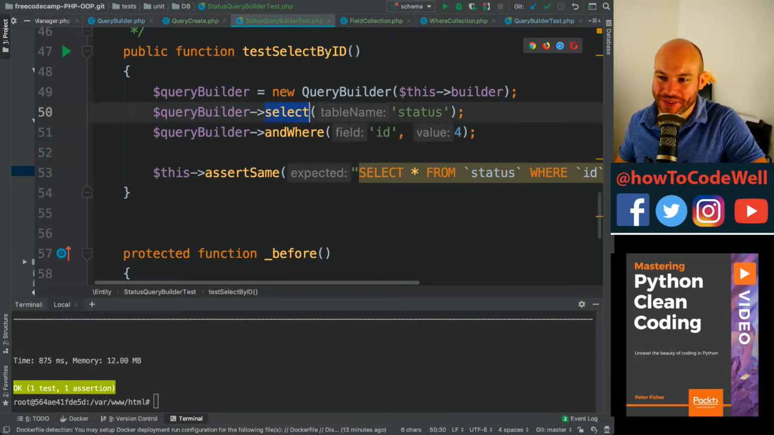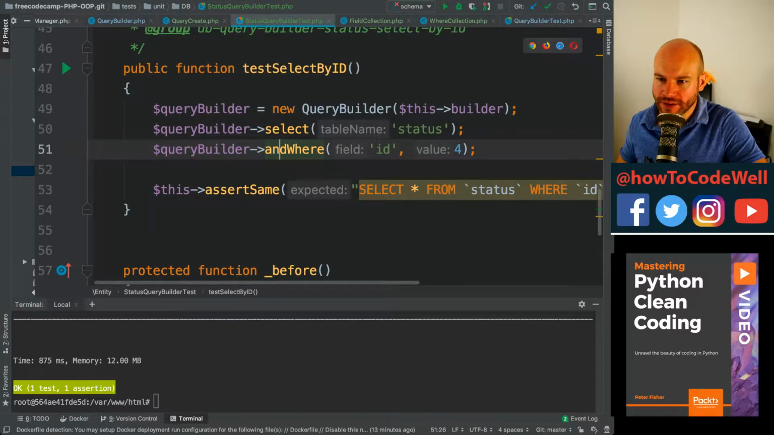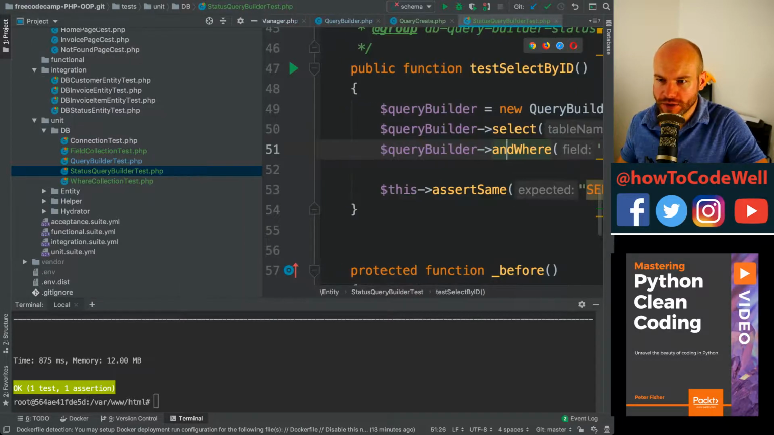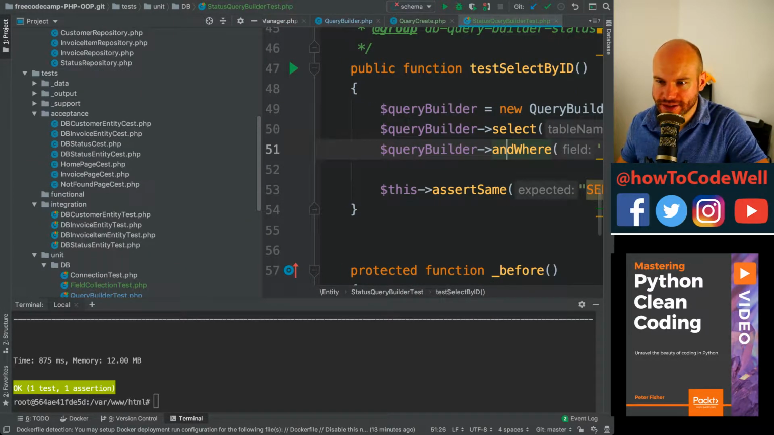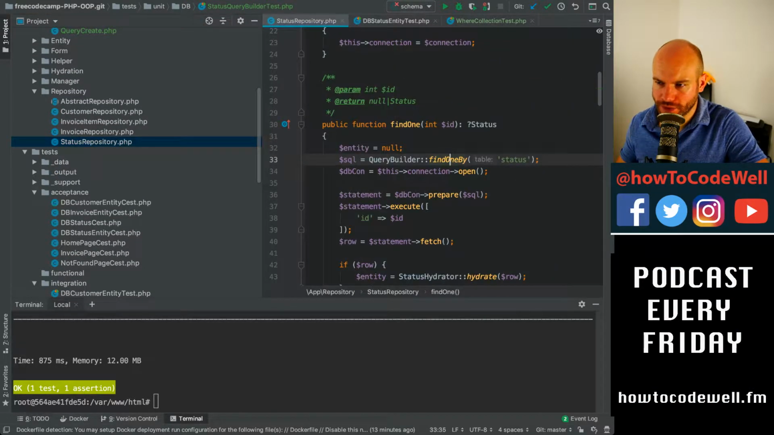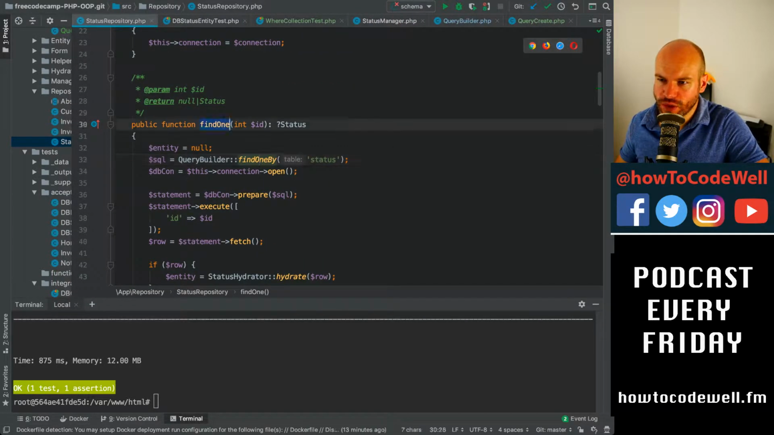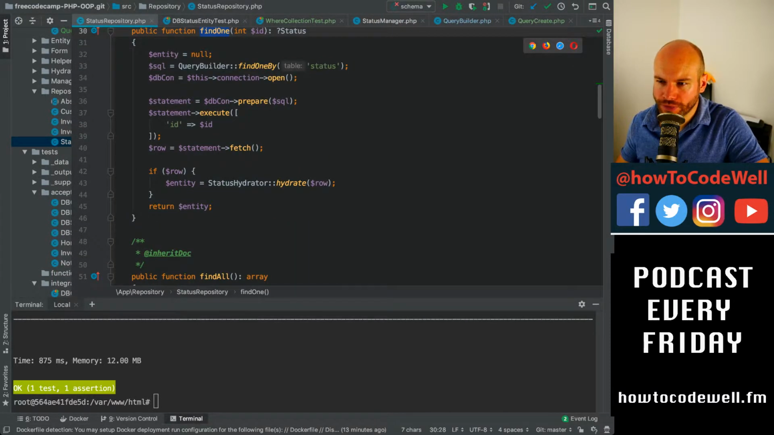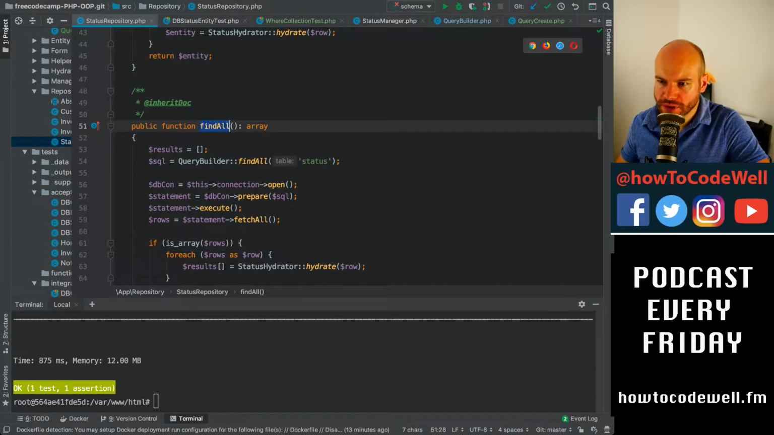So select, and then and where. All right, what's the next thing we can do or should do? If we go to the status, I'm going to go to the status repository. So we have a find one, that's pretty much covered now. We have a find all, that's pretty much covered.